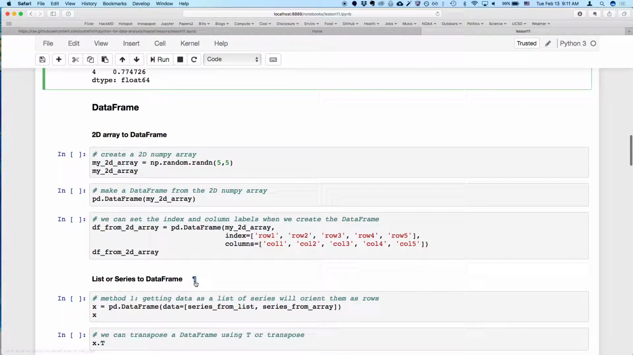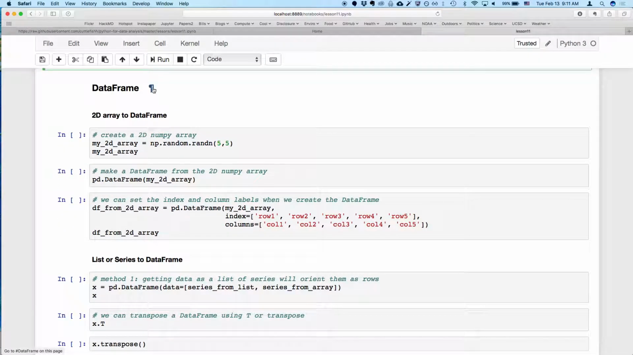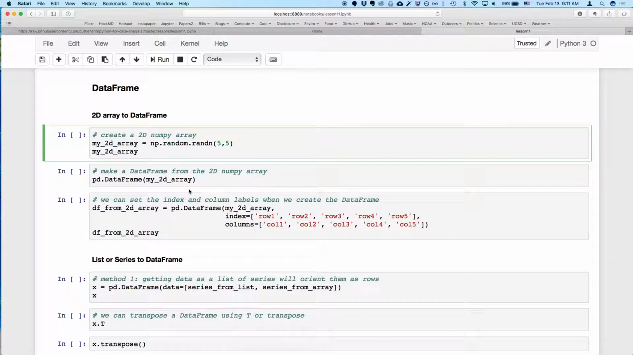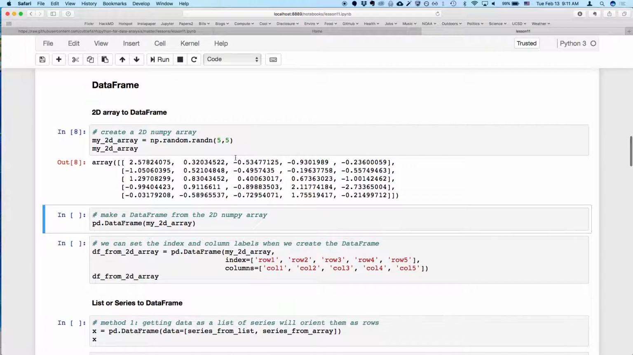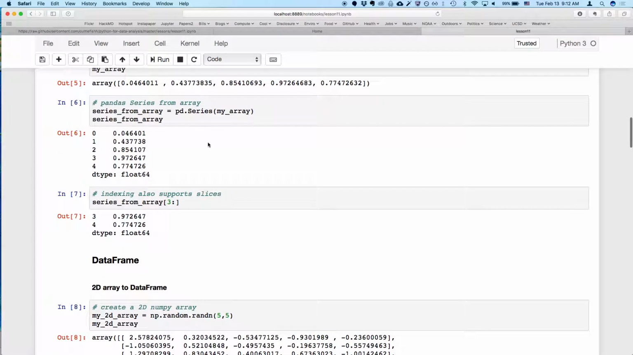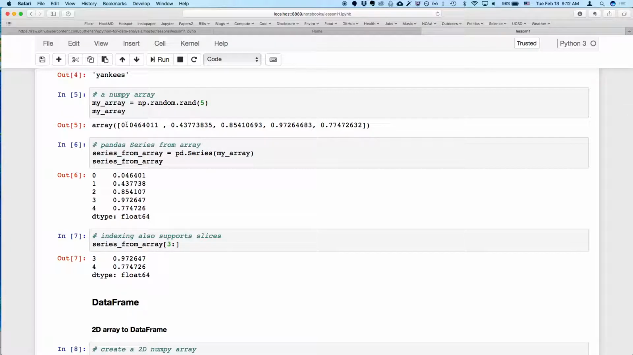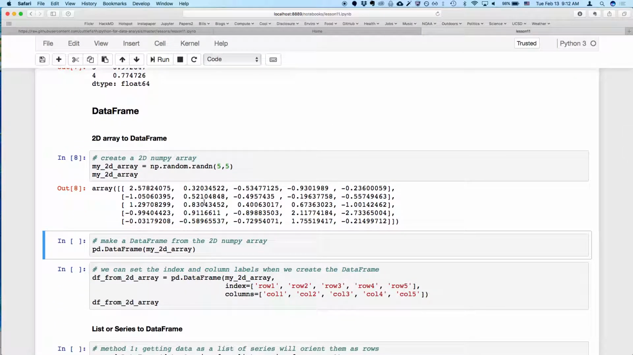So the other main data type with pandas is a data frame. And a data frame you can think of as a table. So here we're going to make a two-dimensional array with NumPy, again using this randn function. It's like the rand function, but the rand function was from 0 to 1. This one is centered around 0. It's a normally distributed random number array.